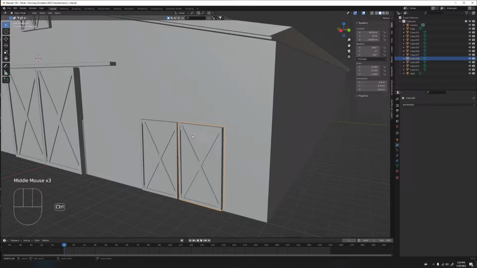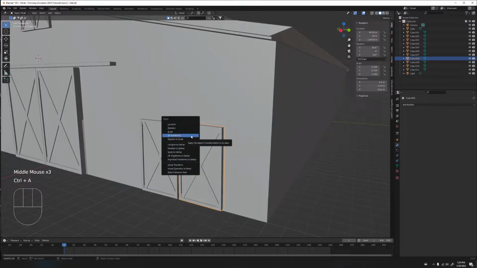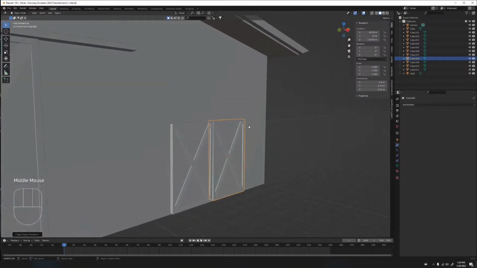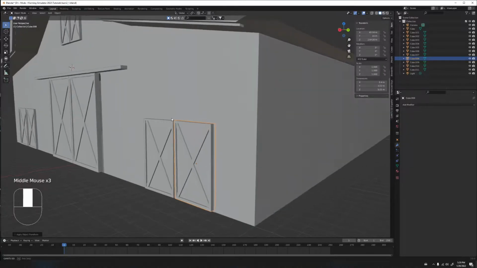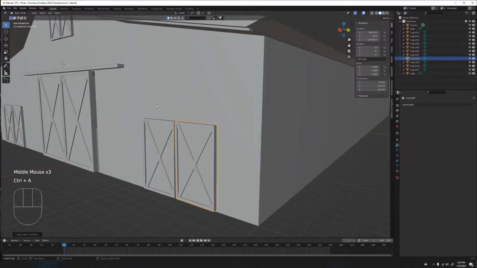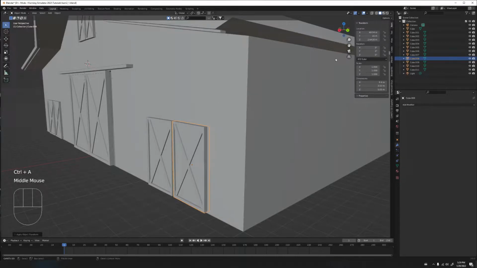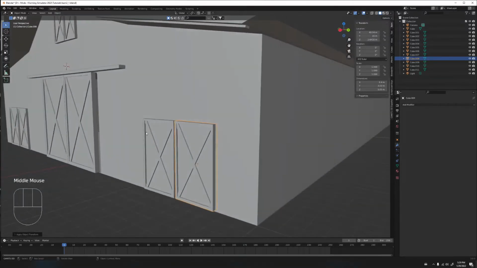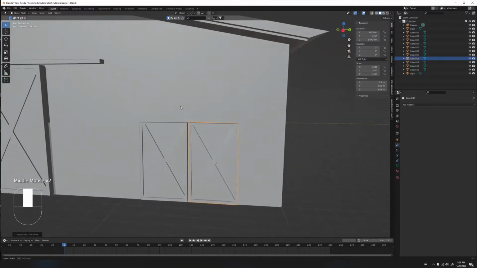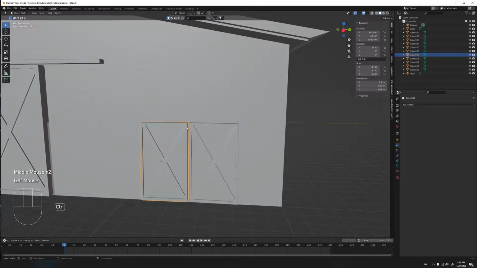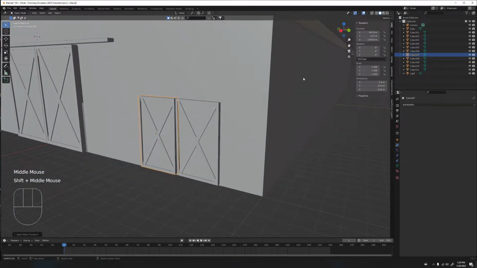So what we also can do is Control A and then just do rotation and scale, because location might be fine, or we could just go Control A and then all transforms. But for now, let's do rotation and scale, because this is the rotation we want to keep on our door. This is the scale we want to keep on our door. So we're not going to be changing it again. And the same we can do for this. Control A and then rotation and scale.